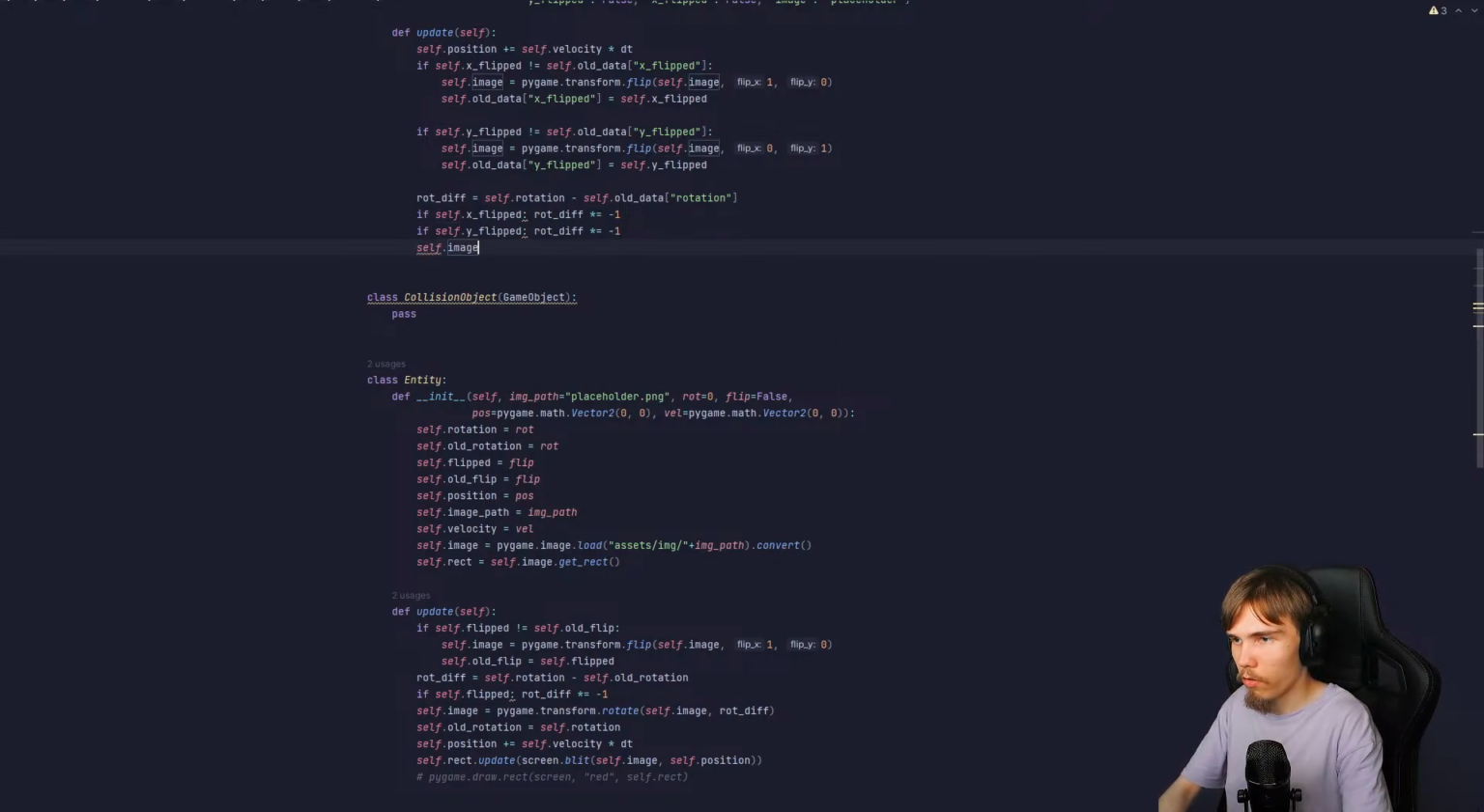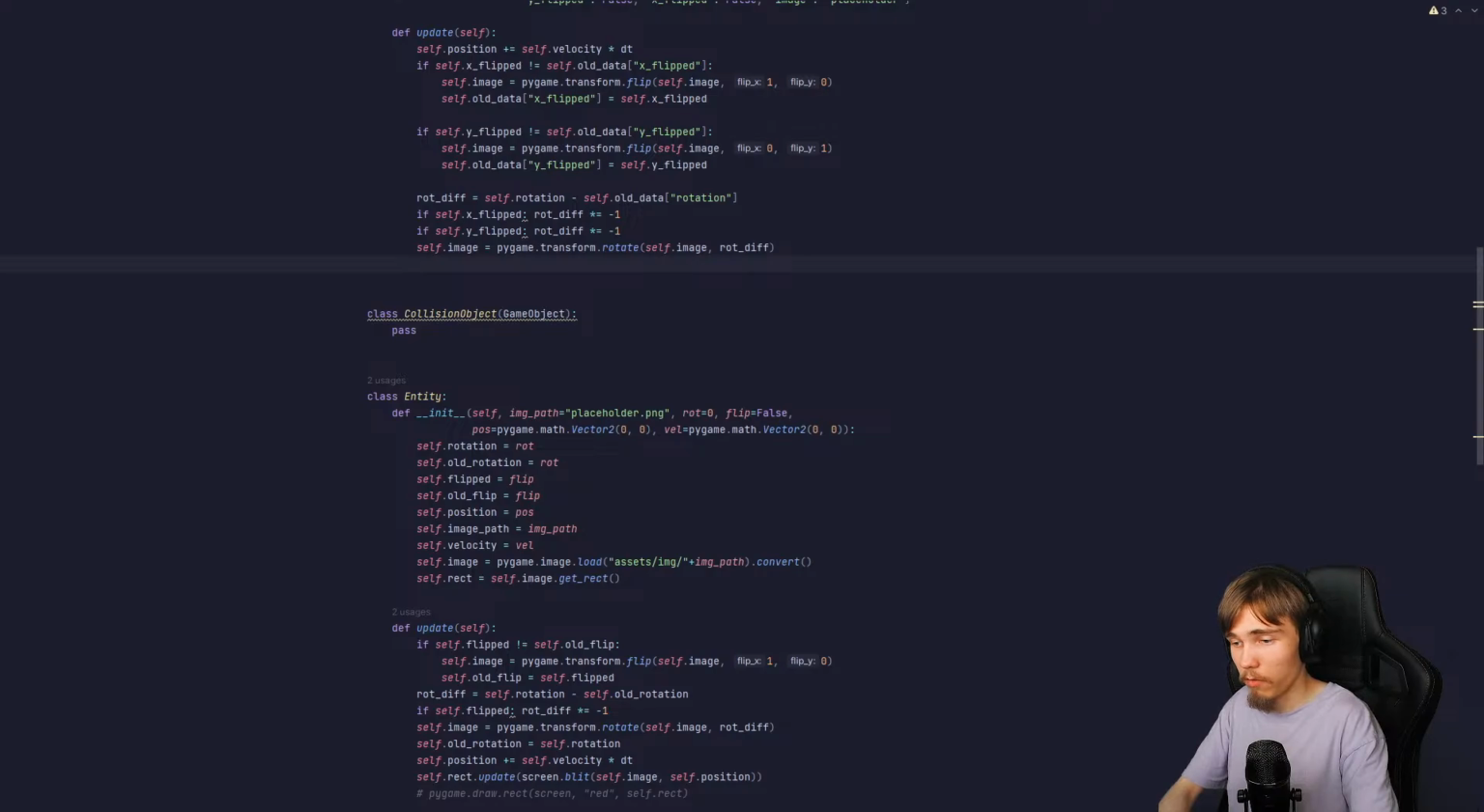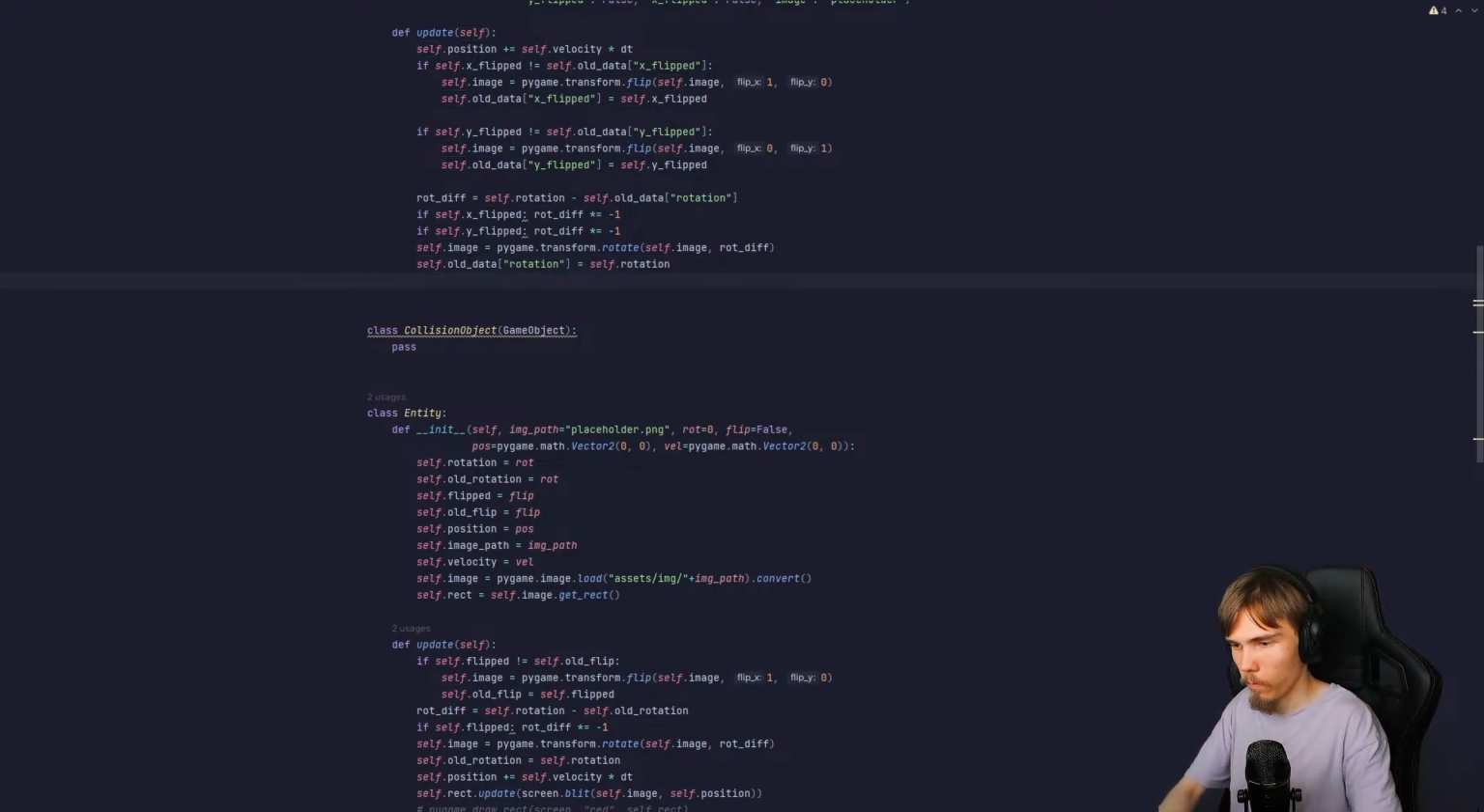So self.image equals pygame.transform.rotate(self.image, rotdiff). It might work. Self.update the rotation equals rotation. No, self.rotation. Then self.position, that's already done. That's first applied actually, and then we want to update the rectangle.